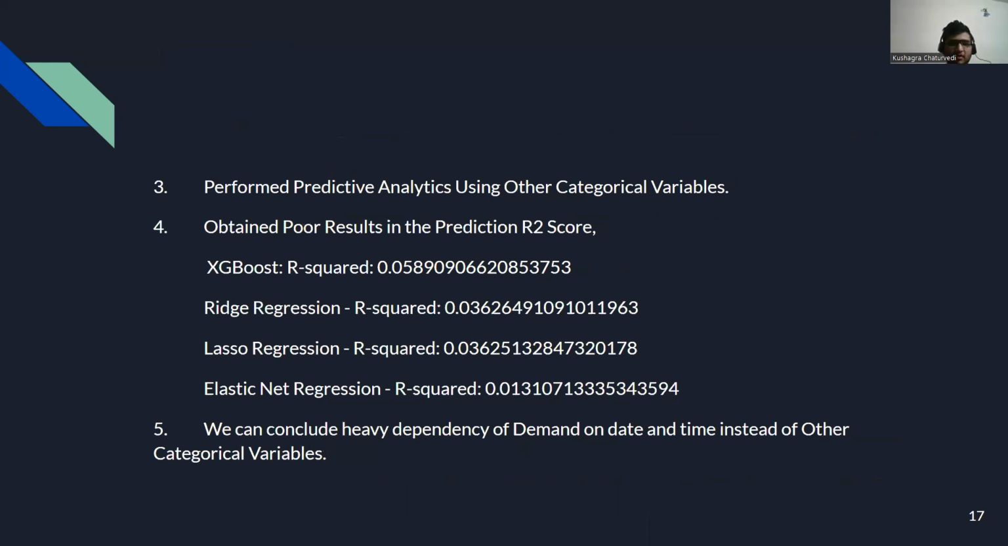Then we also performed predictive analytics using other categorical variables, but we obtained quite poor results. As you can see, R squared, which indicates the model efficiency, is quite low, only 5% and 3% in the best of the machine learning algorithms. So we can conclude that demand is highly dependent on date, but is not influenced by other factors at all.